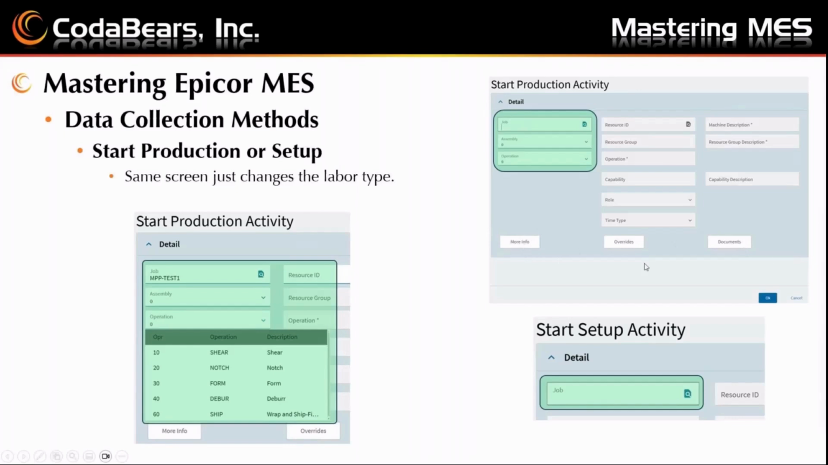I want job details. I want documents. I want to do an override. Hit the override and I can change what machine I'm doing it on. I would not necessarily have them change a department without going through production control, because that's going to have a different costing record most likely.